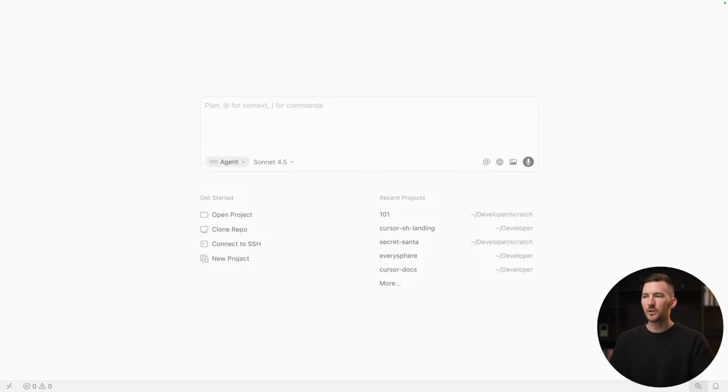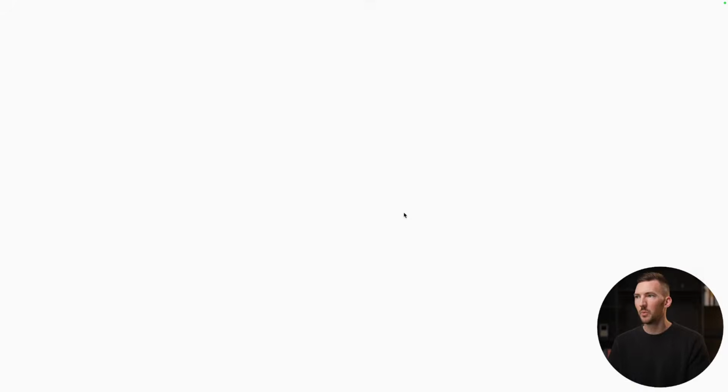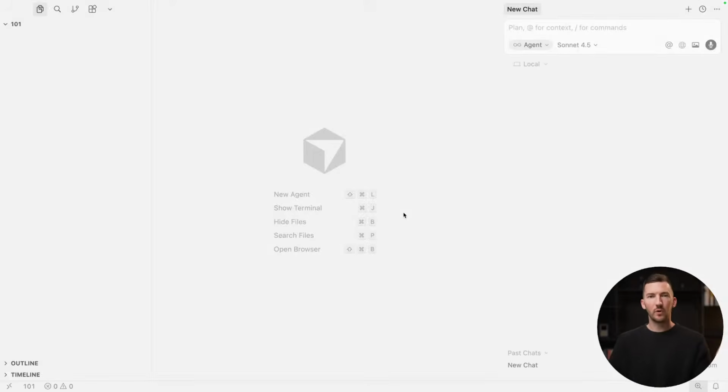So I have Cursor open on my application, and we're going to start by making a new project. Now, I've called this project 101 as our introduction here. You can click Open Project if you would like, and we're going to open up this folder. This is a folder or a directory on our computer where we're going to have the different files that are going to be generated by Cursor that we're going to use in our application.